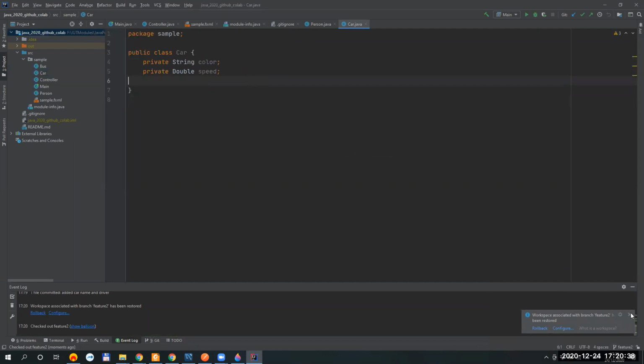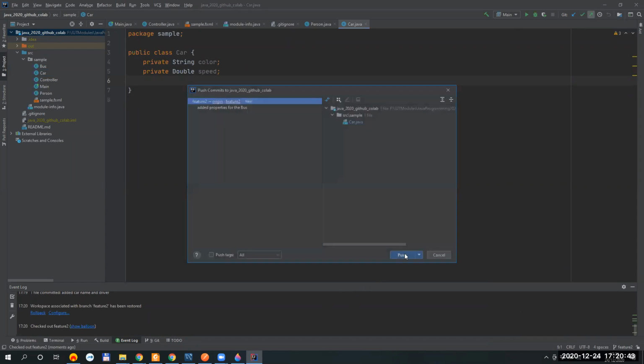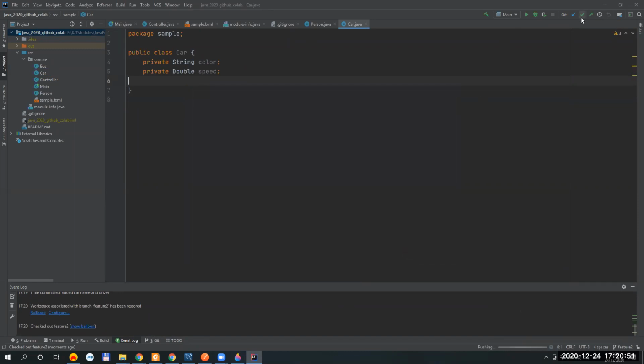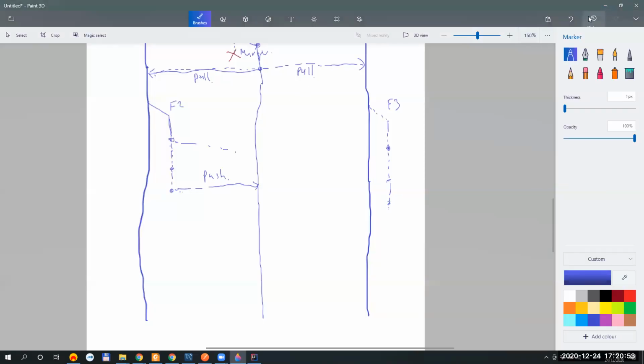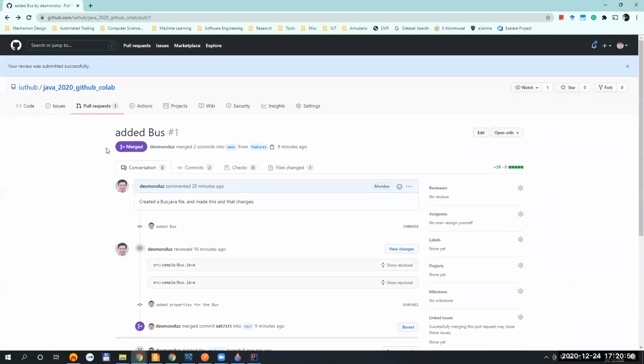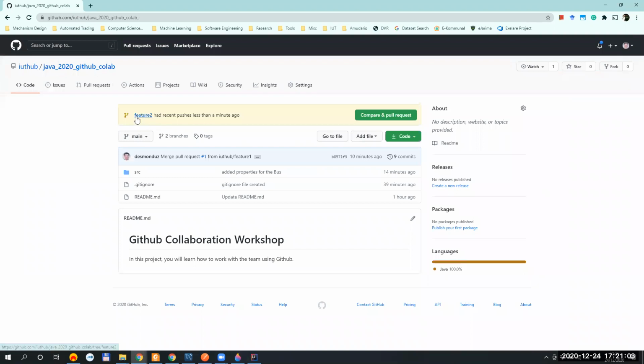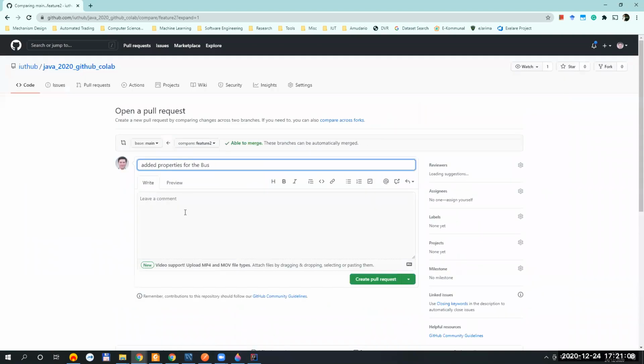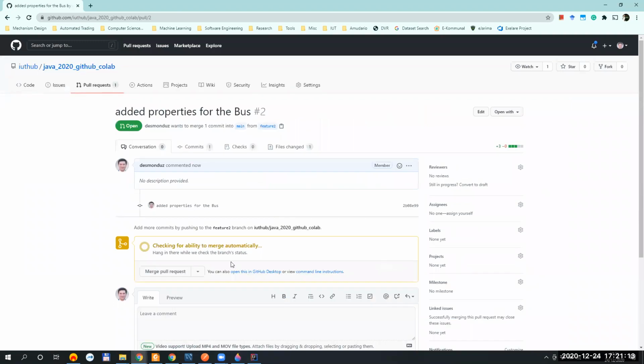So what I want to do is go and push my changes into the GitHub repository. So now I did this. If I come back to my GitHub repository, it says, okay, you created a new branch called feature 2. You want to create a pull request? Of course, I want to create a pull request, because I want it to be in my main now.